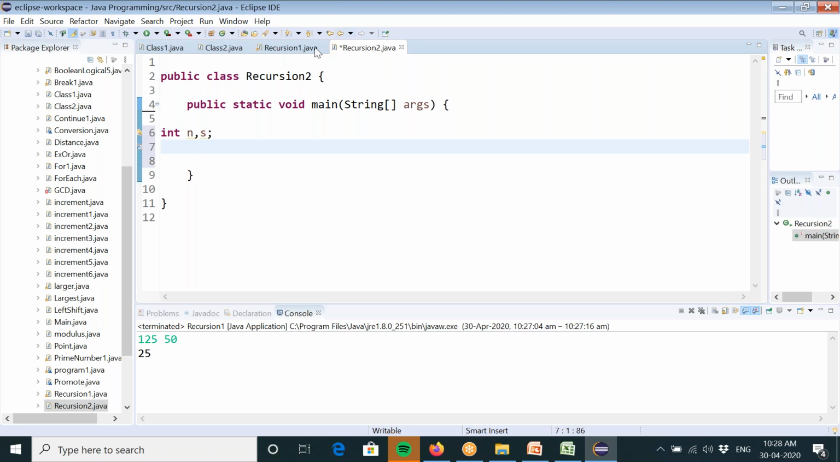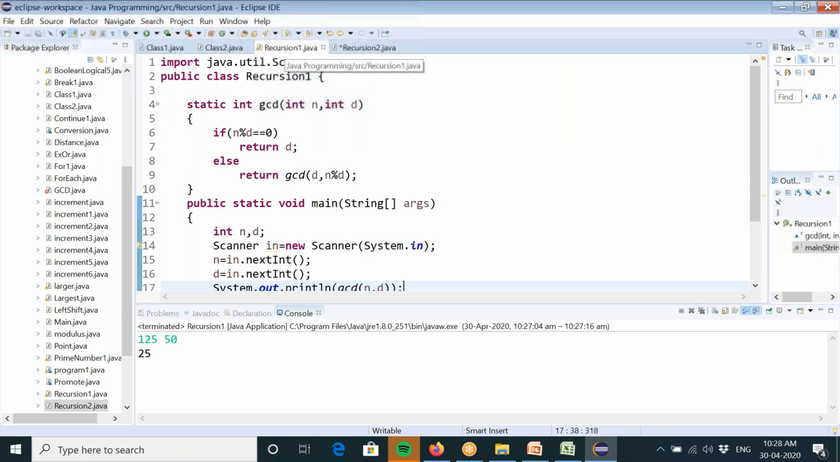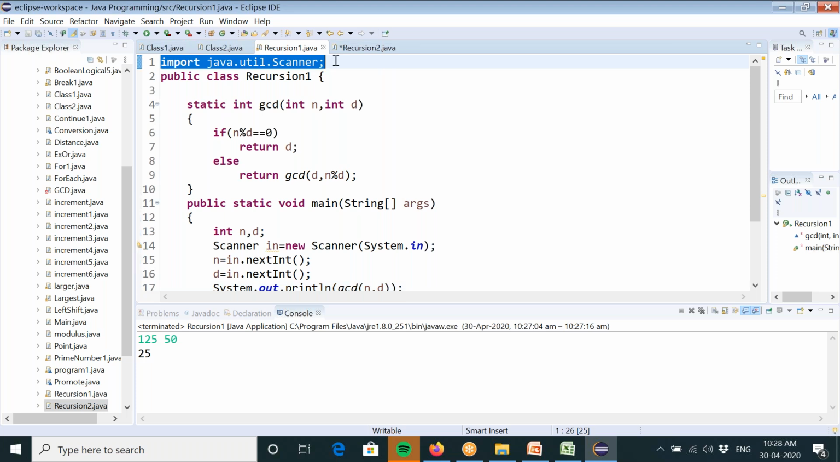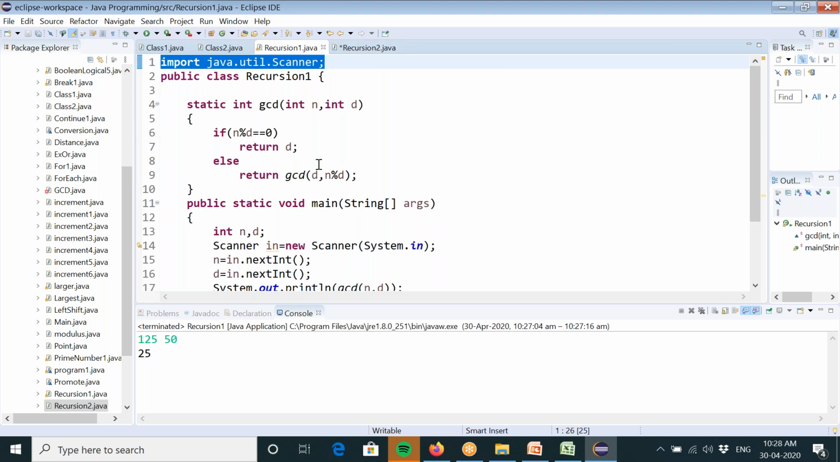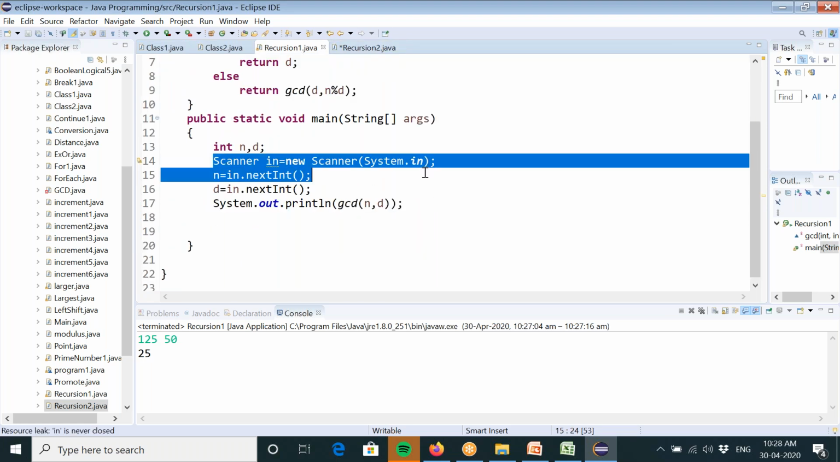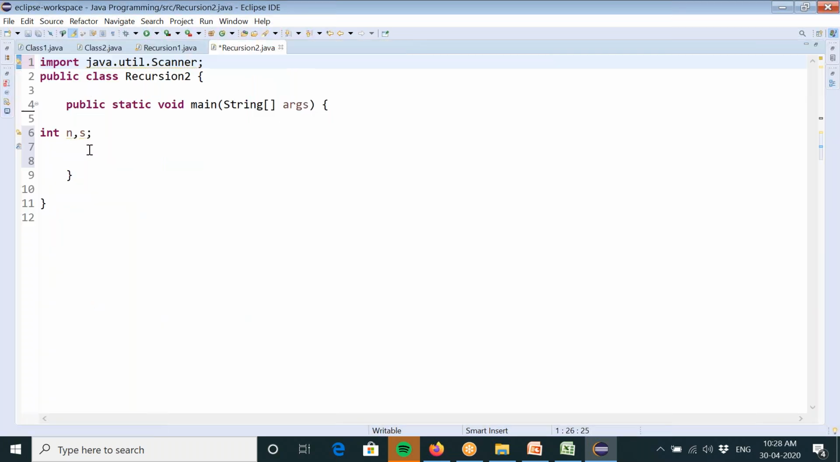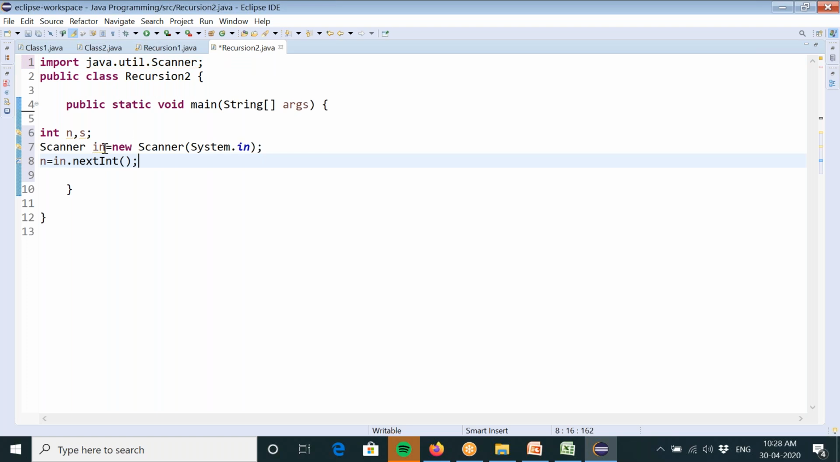Because we want to read the input from the keyboard, I'm going to copy the input line from the previous program and this scanner line as well, for creating the object. These two lines here. This line will create the object, and next we'll read the value of n from the keyboard.